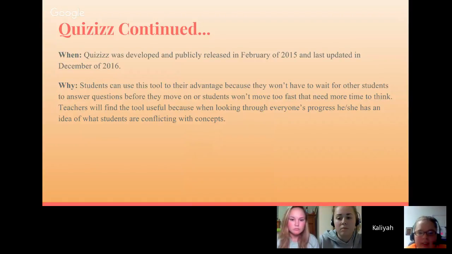Students can use this tool to their advantage because they won't have to wait for other students to answer questions before they can move on, or won't have to move so fast that they need more time to think. Teachers will find the tool useful because when looking through everyone's progress, he or she has an idea of what concepts students are struggling with.